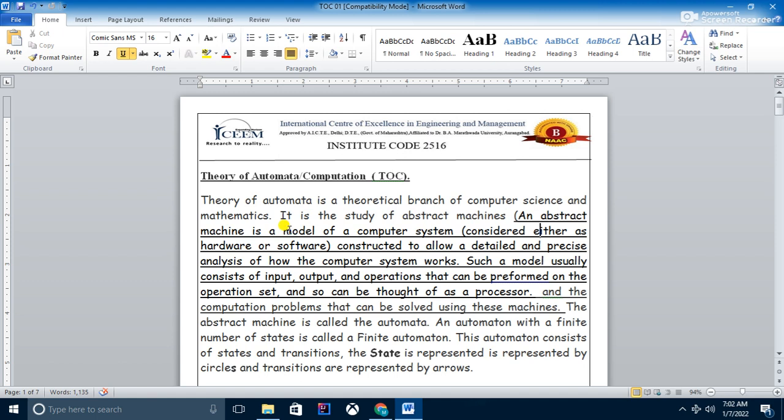Now, an abstract machine is a model of computer systems. It is basically a proposed model of a computer system, which may be considered as either hardware or software. The model may be in the form of hardware or in the form of software. Why is it constructed? It is constructed to allow a detailed and precise analysis of how the computer system works. Such models are used for study and analysis purposes, to see how the proposed system will work.